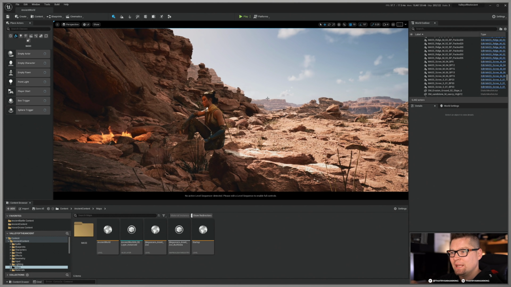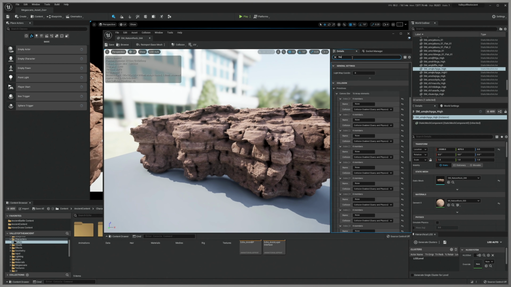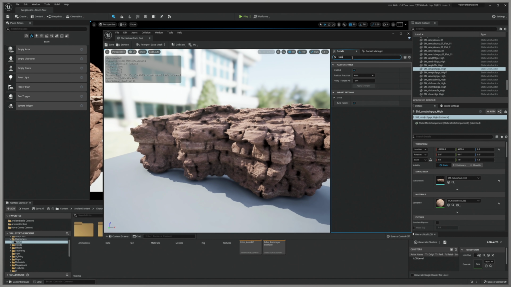Now, if you have a scene already set up, and say, for example, you're converting a scene from UE4 to UE5, or you just forgot to check that box in the import setting, you can go into any of your static meshes and just check that box that says use with Nanite.